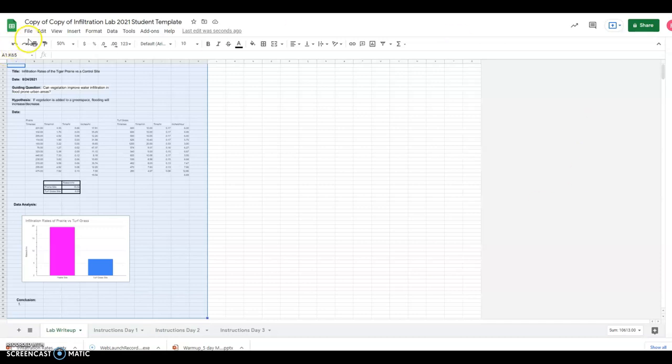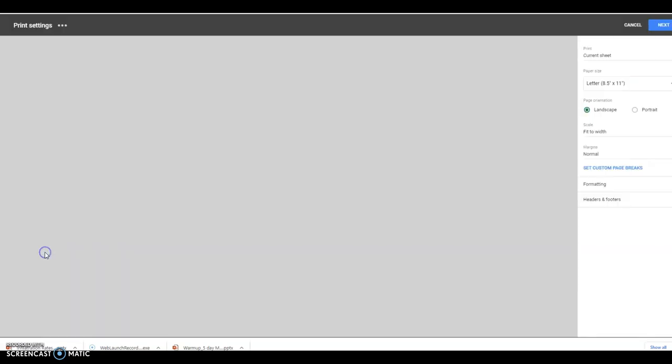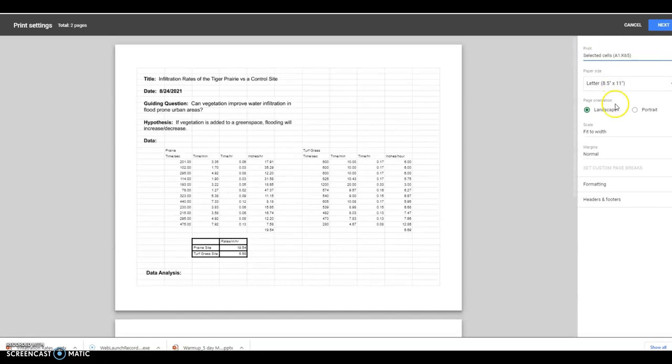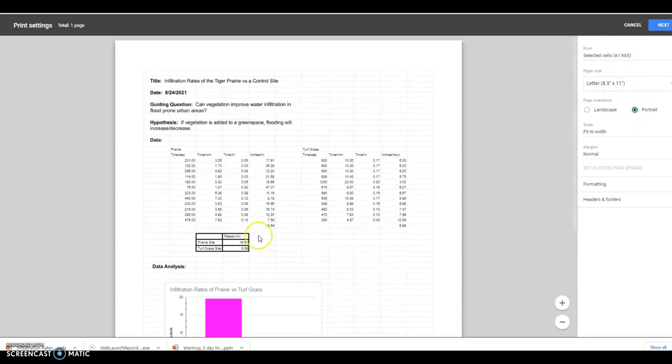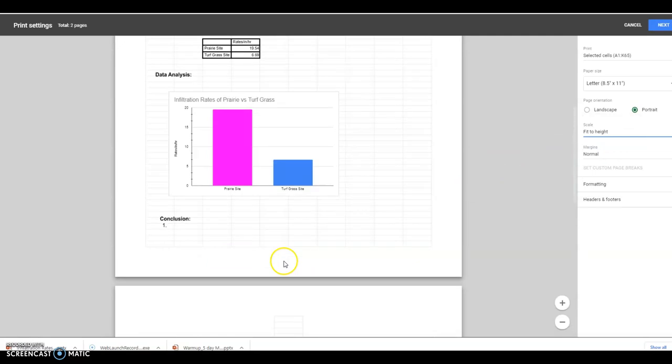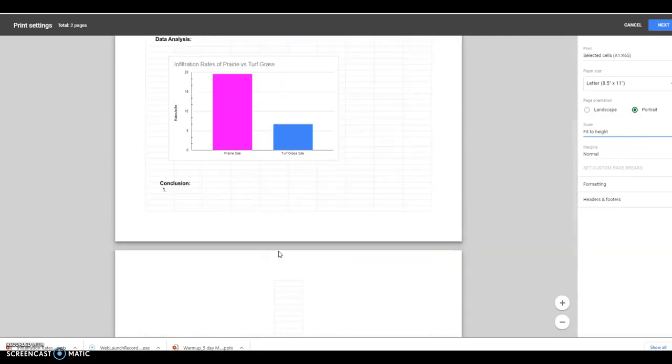You're going to go up here to File, go to Print, and what's going to happen is, oh look, it's not printing what I want. So instead of saying current sheet, I'm going to put selected cells. I'm going to do portrait. See if I've got it all on there. Almost. I'm going to fit to height. What that will do is, no matter how much you have, you should be able to get it all on one page.